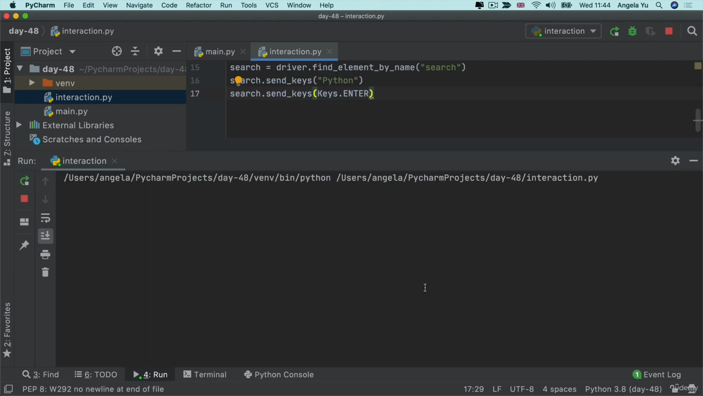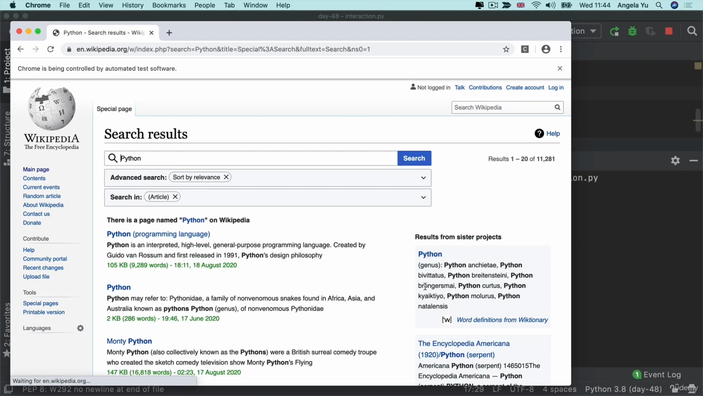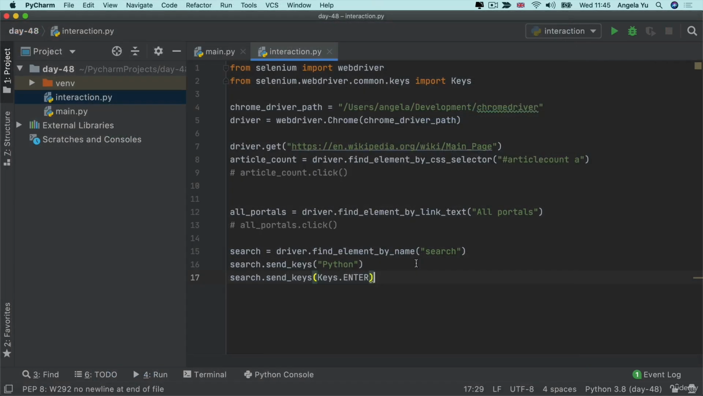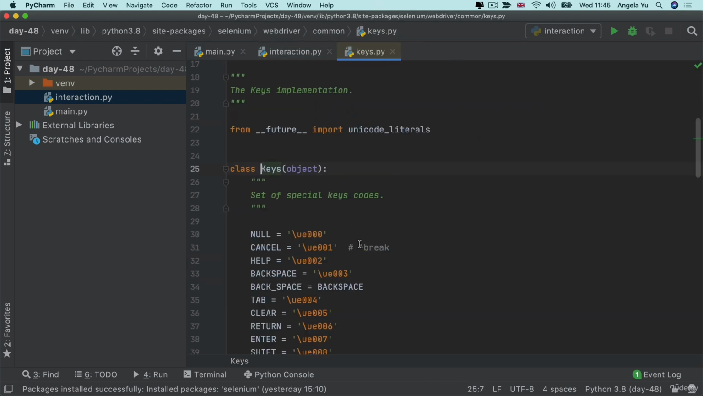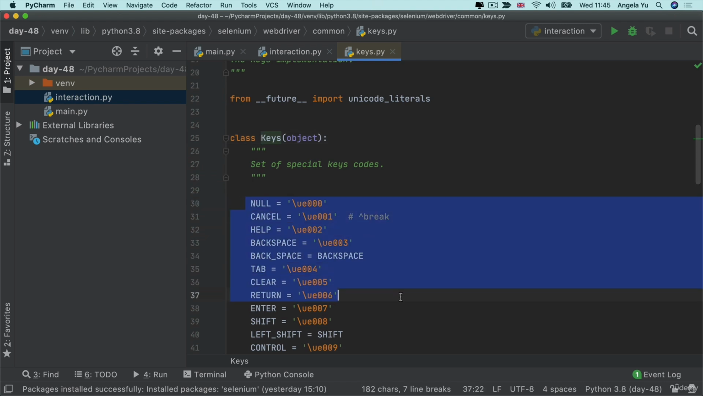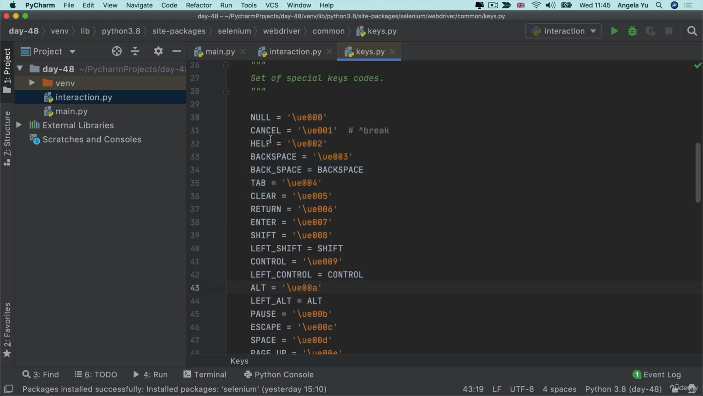So let's run this and see it in action. And that takes us to the search results. So now we've seen how we can click on buttons once we've located something that is clickable, like a button or an anchor tag. We've seen how we can type something into a field using send keys. And finally, we've seen how we can import this class of Keys, which contains a whole bunch of constants that represent the key codes for a lot of the common keys like Enter, Shift, Control, etc.